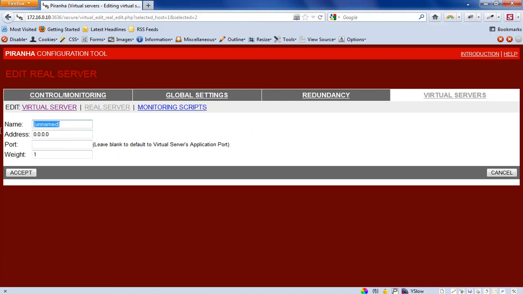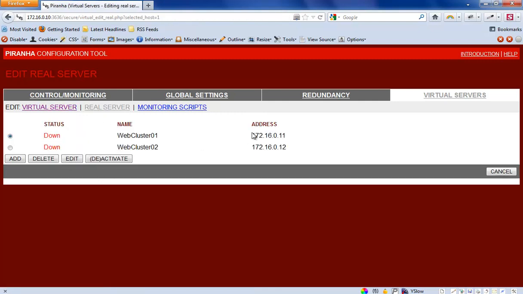Okay, so this is going to be web cluster 02. Okay, it's 172.16.0.12. As I said, leave it blank or leave it default. Okay, so once this is done and I click on these two servers, we should activate them. Okay, so click on the second one and activate them. So this just activates them in the configuration file.